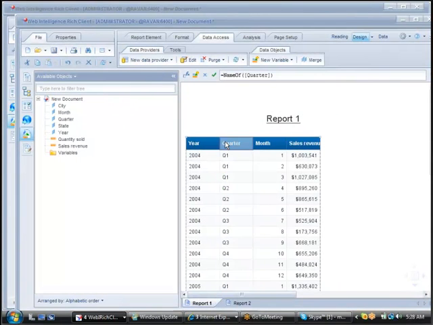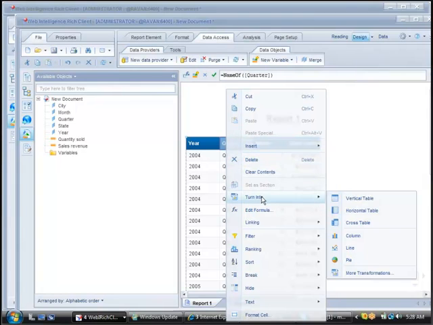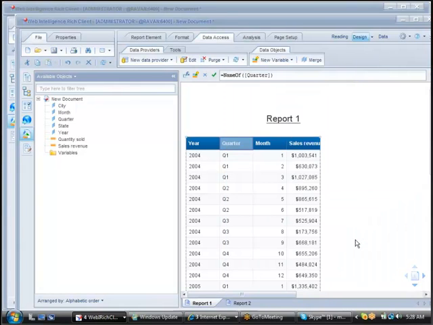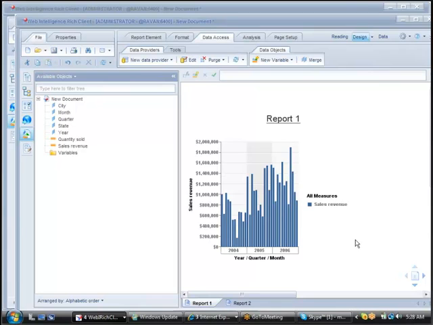And if you want to convert this into a chart, just right click and turn into a particular chart. This time you will get 12 bars for each year. The reason is you have data month wise.